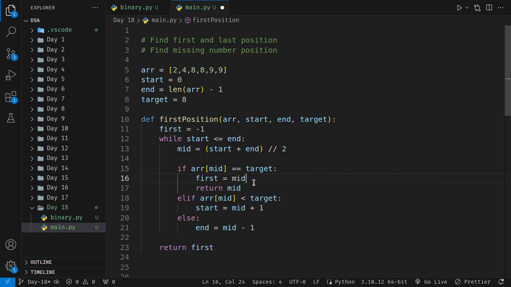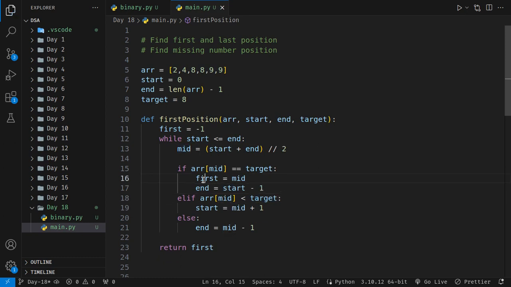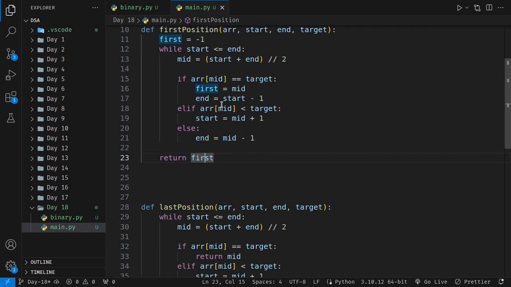Then check on the left hand side. How can you check on the left hand side? Bring the end to mid -1. This is how you check, and you don't need to return anything here because you already return first, and that's how it works.